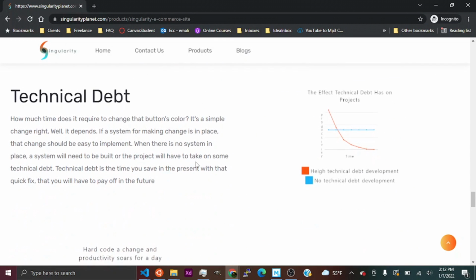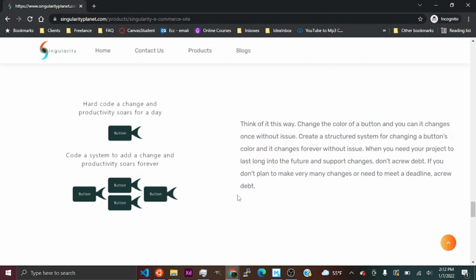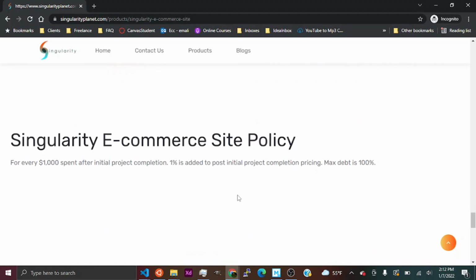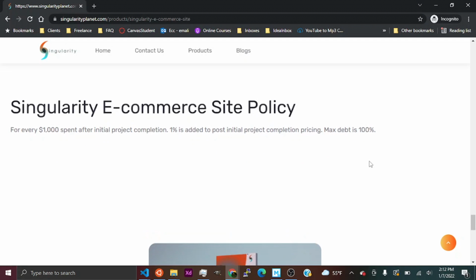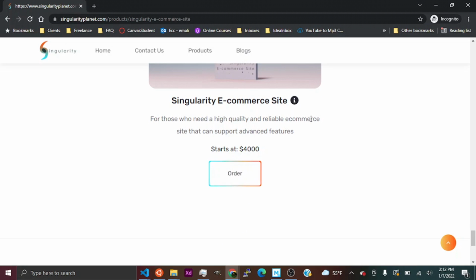A little lower here is the technical debt policy. I just briefly explain what technical debt is and whether or not they should use it in the project. And then here's the policy specific to this particular product. At the very bottom, there's a call to action where they can order. And, you know, it shows the price and whatnot.